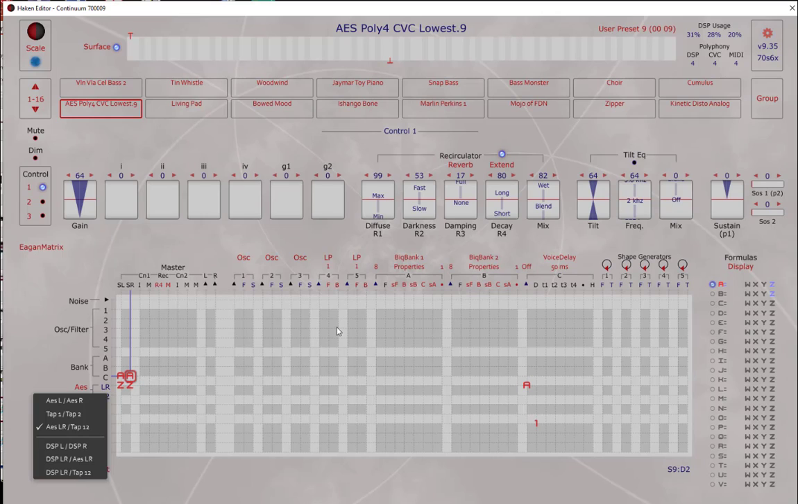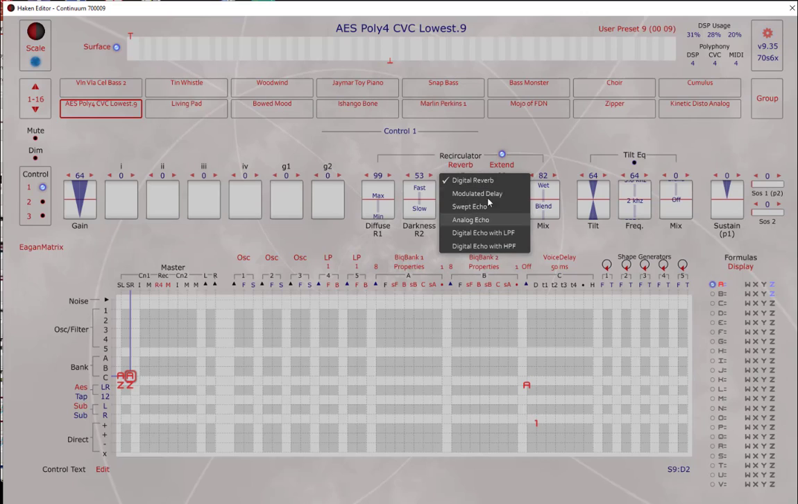You can filter it in any one of a number of different ways. You can send it into a voice delay or any one of the delay options that are available in the matrix. You can send it into a multiplier. Lots of different things you can do, but we're going to take the simplest approach in this video.